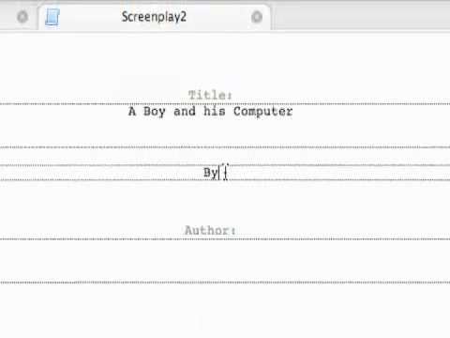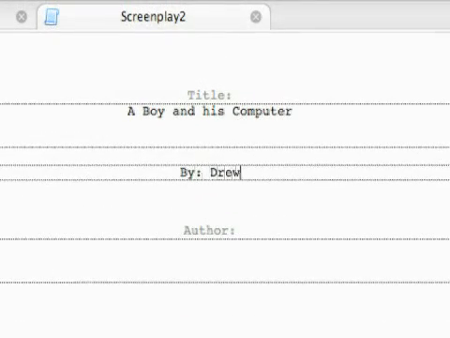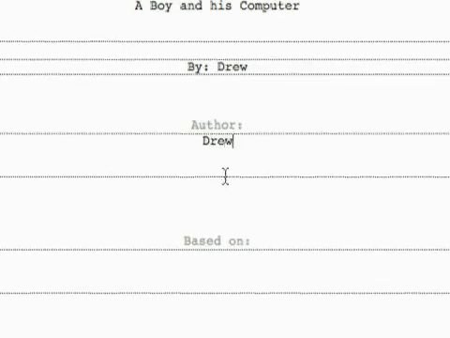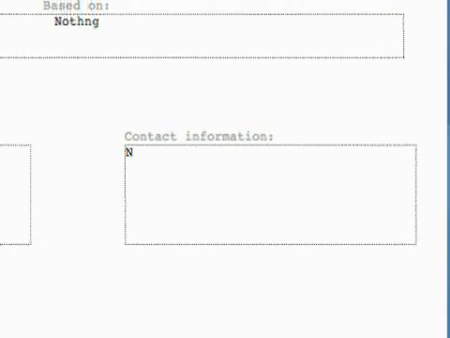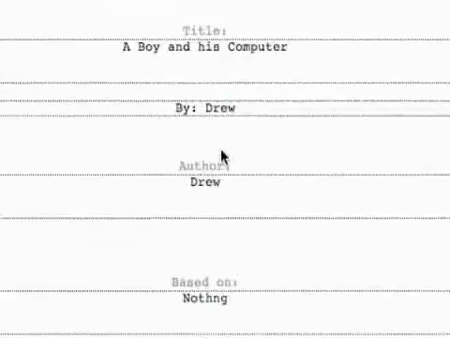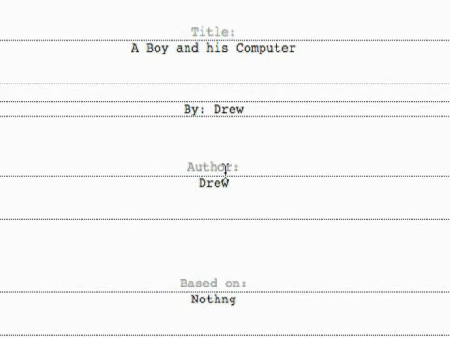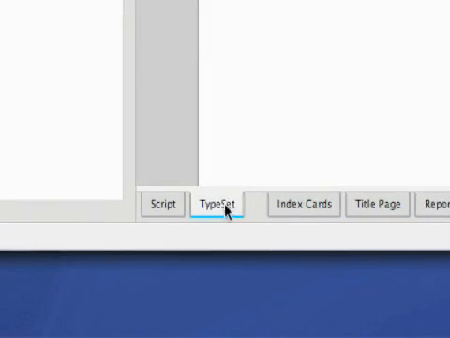Of course, whatever it actually is. Author, based on, and then you've got copyright and contact information. So you want to fill this stuff out to populate your title page, and then to actually see your title page, you want to go to your typeset tab.